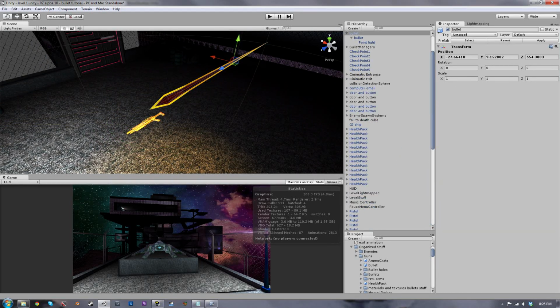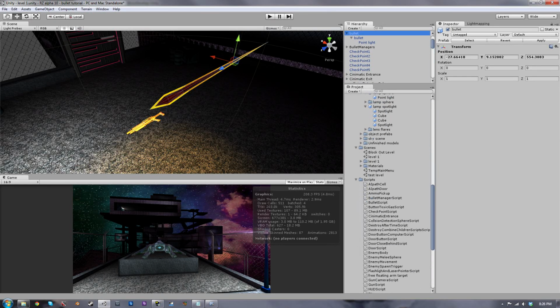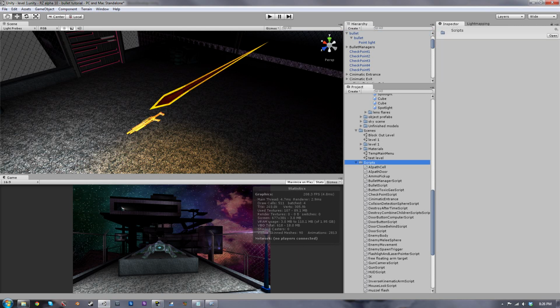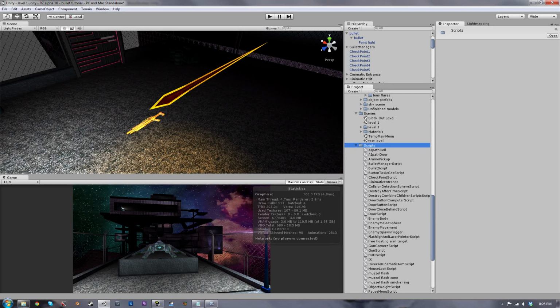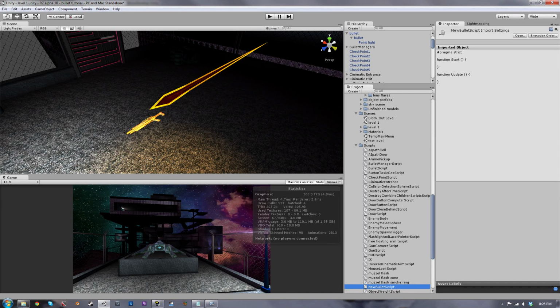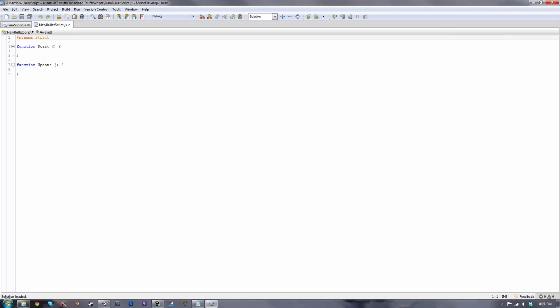So now let's create the script for our bullet. Let me make this window bigger. Inside of here where it says scripts, I already have a bullet script, but I'm going to create a new bullet script. So I'm going to go to create JavaScript, and I don't know what to call it, new bullet script. Okay, doesn't really matter, you can call it whatever you want. Alright, and I'm going to double click to open it, and let's get started.